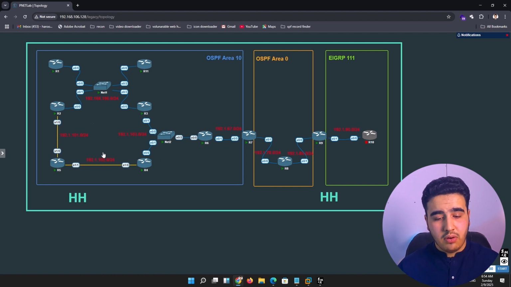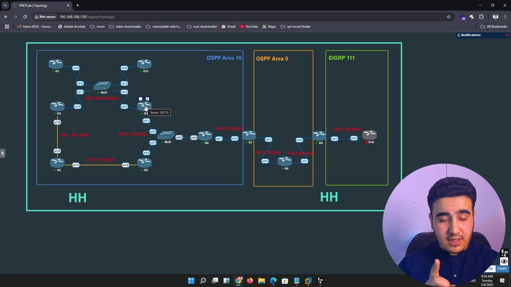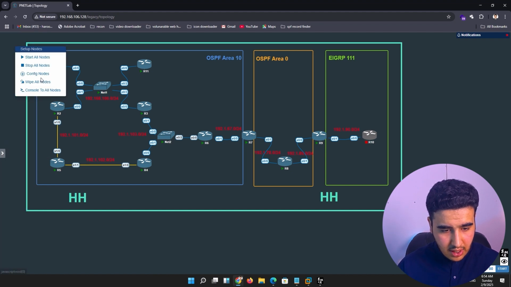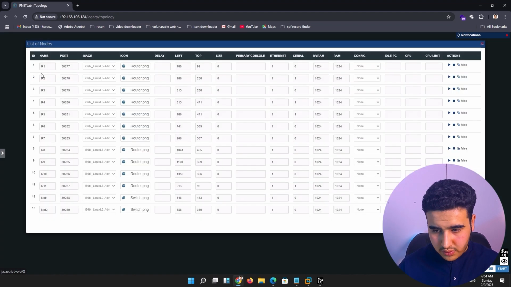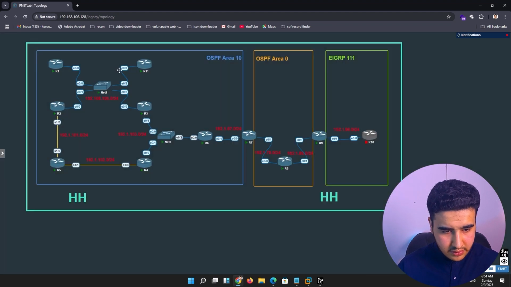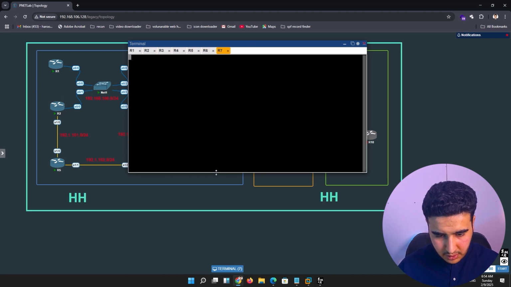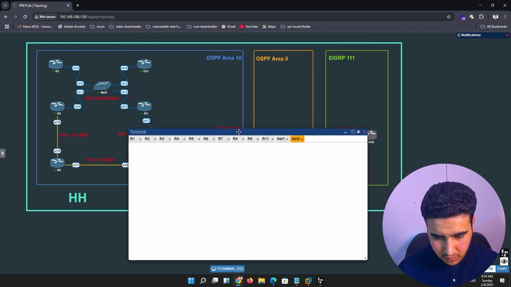All the routers, we'll be configuring OSPF. So I will not explain it bit by bit to you, but just look and see how I configure it. So let's go to setup nodes and console to all nodes. So I will console to all nodes, and I have console to all nodes.